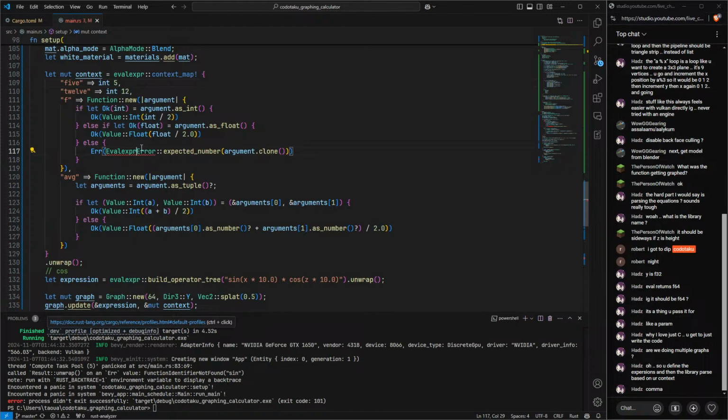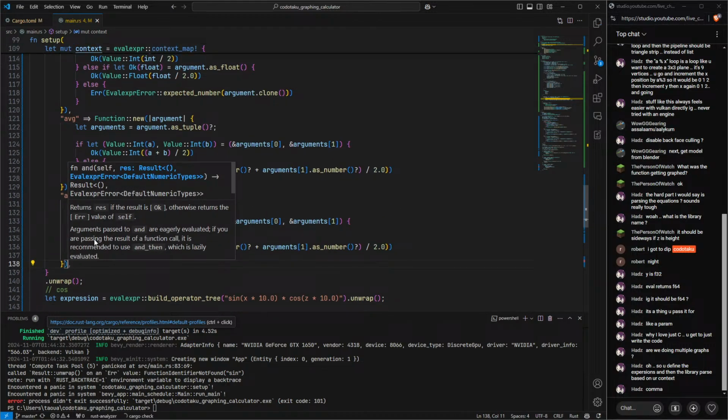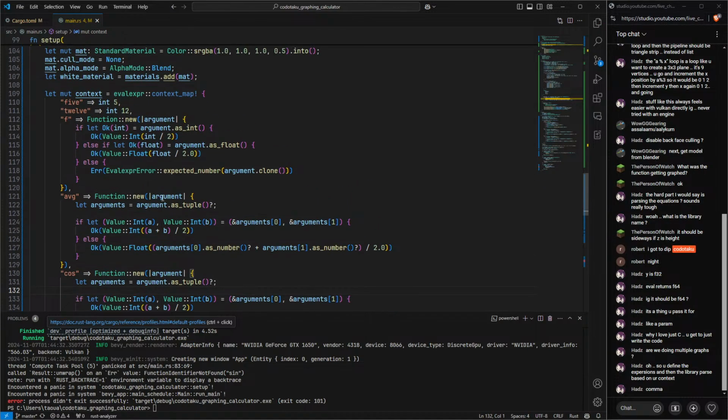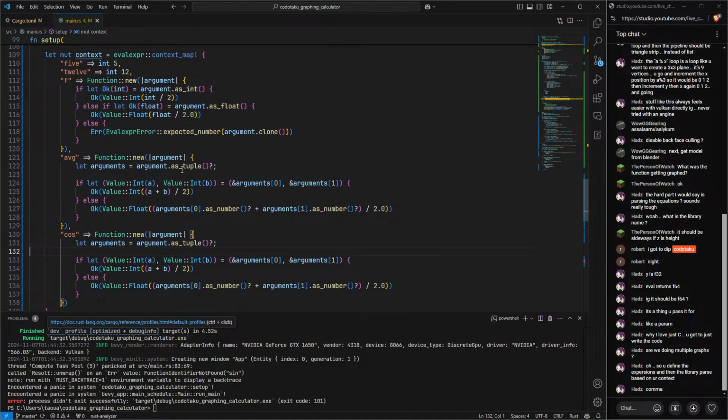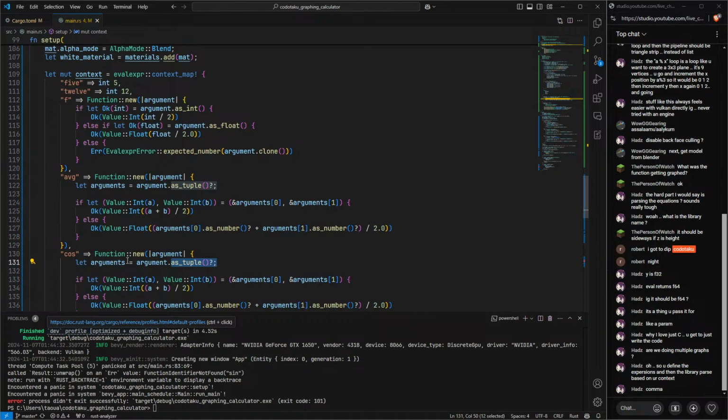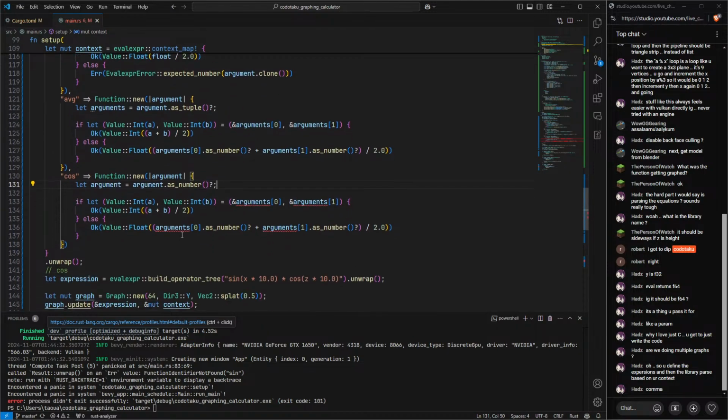Okay, so does this work? Import. Alright, so let me just copy this, please. And a comma here, and let's do this. Now we have a cosine. And here they're saying argument as tuple. In my case, I don't want a tuple, only a value. So argument is equal to argument as number, I would guess. Yeah, perfect. Now what we have here.